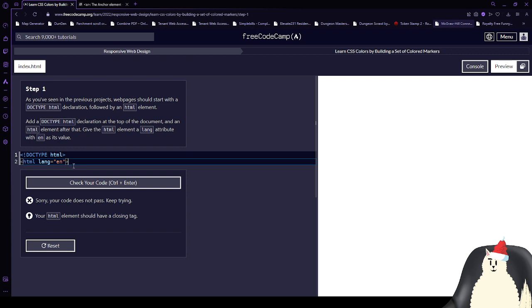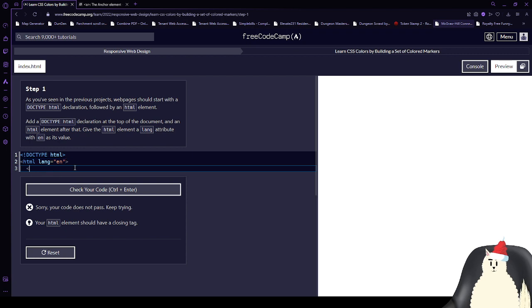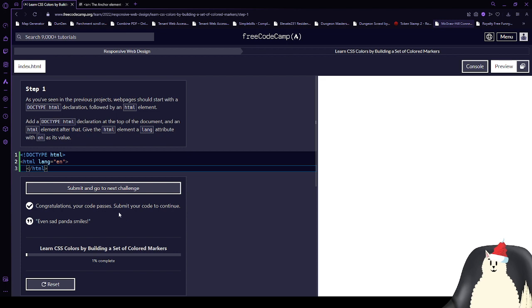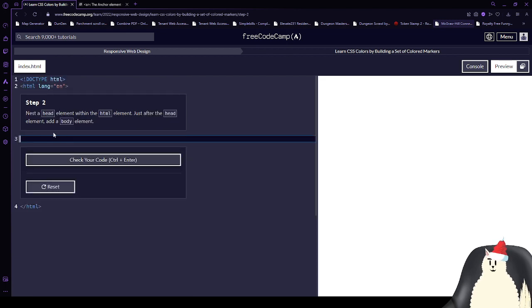I forgot to close it. Forgot to close the HTML, like a fool. Nest a head element within the HTML element. Just have to add a body element. All right. Oops. Too much head.